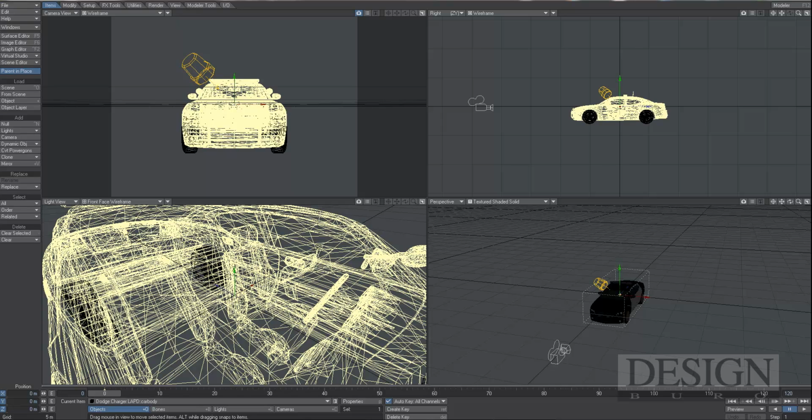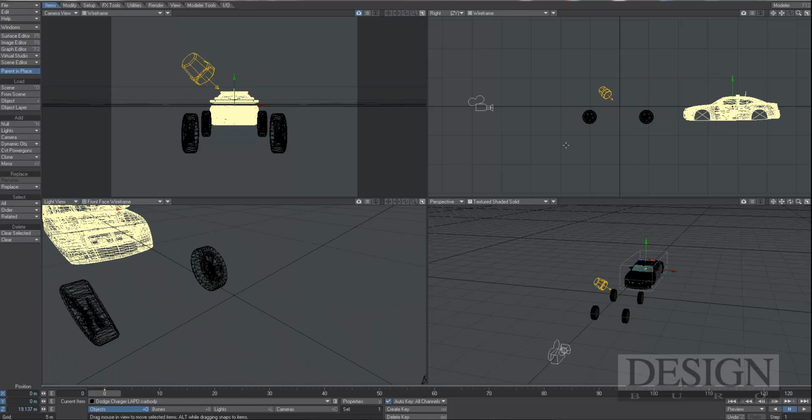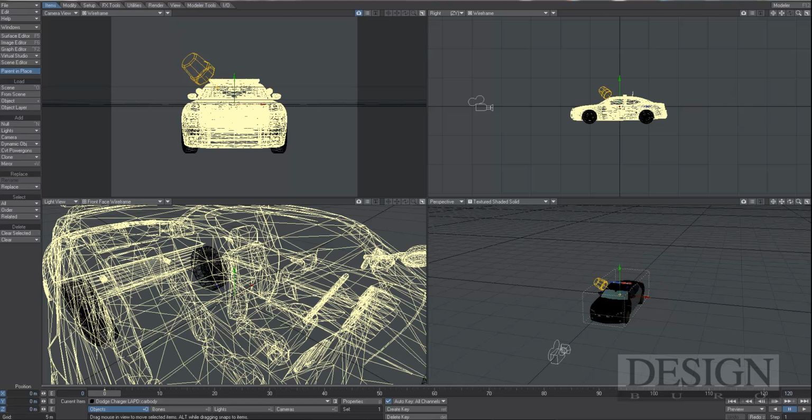If I now move this car body, you'll notice that the wheels will stay put. That's because it's now like 5 different objects. So you need to tell Lightwave that it should treat it for movement as one. You're going to press Ctrl Z to put that back.